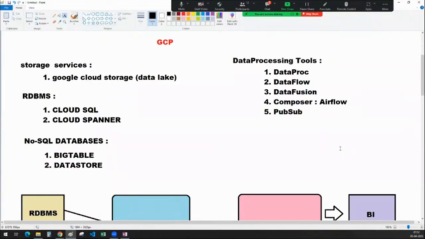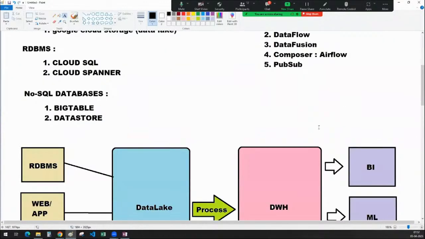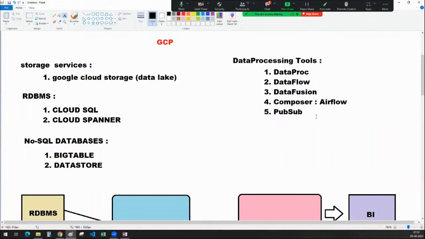And one more thing is Pub/Sub. It is a streaming data ingestion tool where you will be able to create a topic and subscription for each and every application where you wanted to get data. So a message will be pushed to the topic, and via subscription the data will reach the final application. So this is what the data processing tools are, guys. Okay.